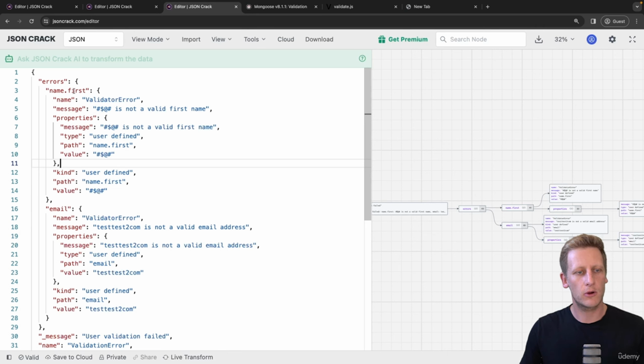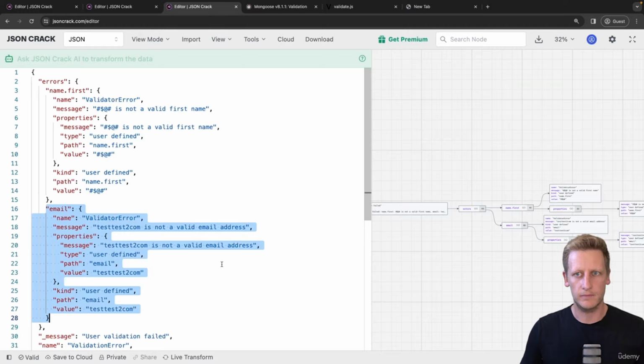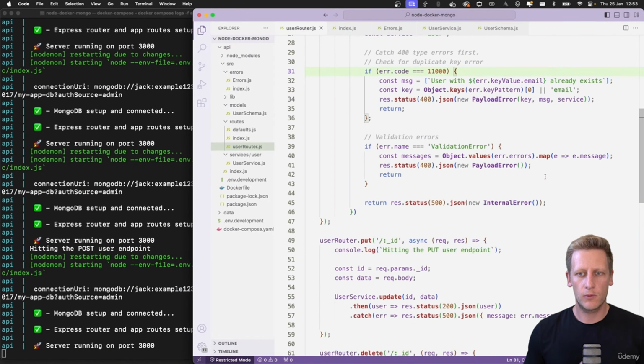So if we send through a request with a bad first name, it's going to have a whole object block here. And then if there's something wrong with the email, it will also have an error there. So the challenge this creates for us is for the message key that we want to send back. What we need to do is collect and aggregate all the messages from each one of the attributes, then aggregate them into an array, and then send that on.